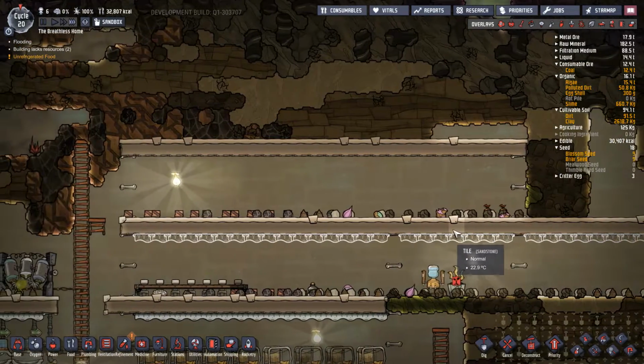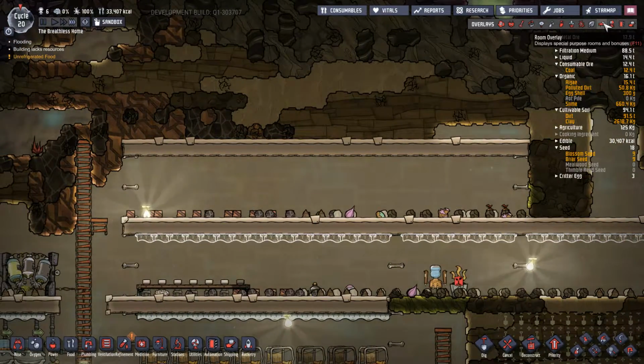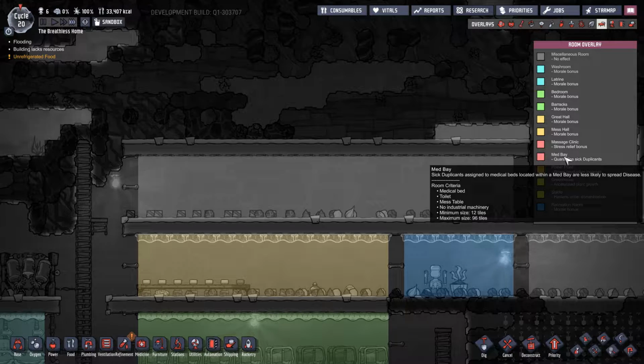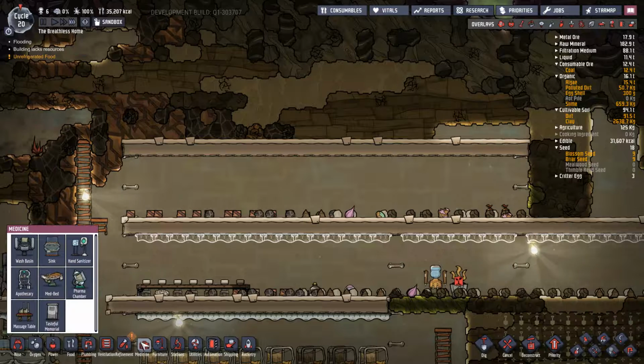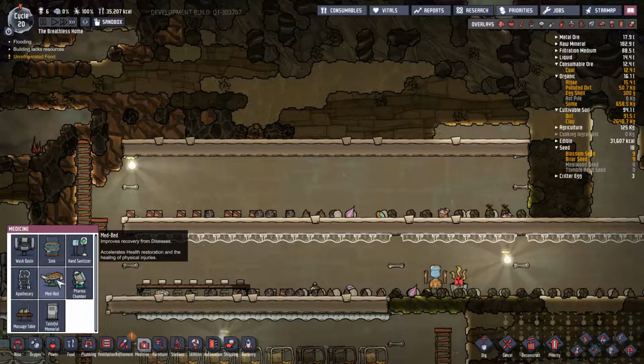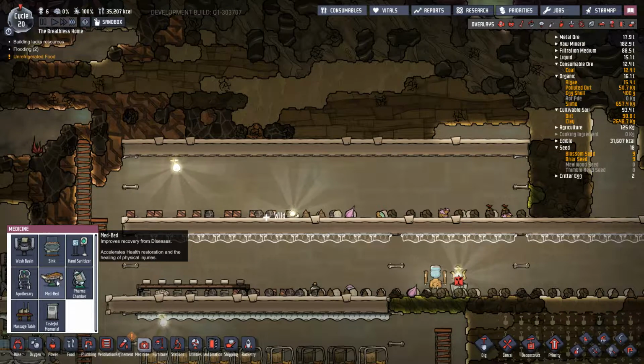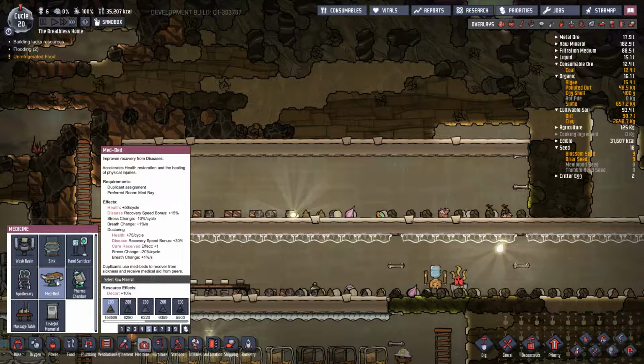That's annoying. Okay, so for our room overlay, for our med bay, we need a medical bed, a toilet, and a mess table. Now, I have that creative mode on at the moment, so I have all the research unlocked. We need a med bed. So a med bed improves recovery from diseases, accelerates health restoration, and the healing of physical injuries. Okay, so it does, and we can see right here the effects. It does health 50 per cycle, disease recovery speed bonus 15% per cycle.